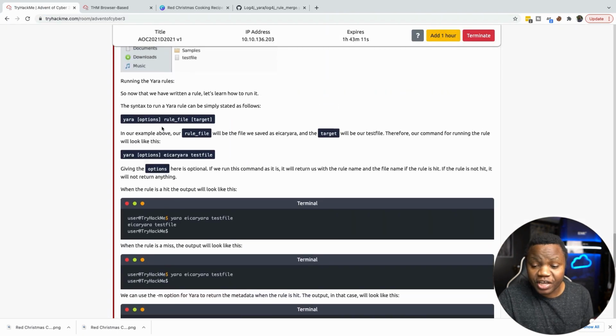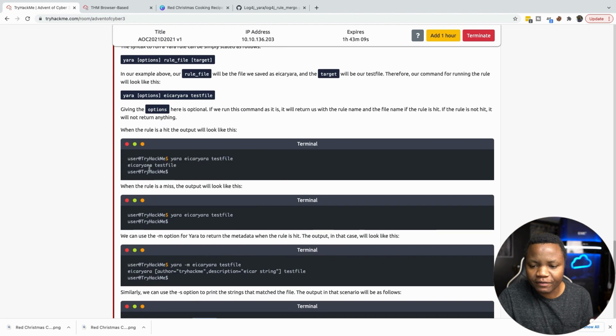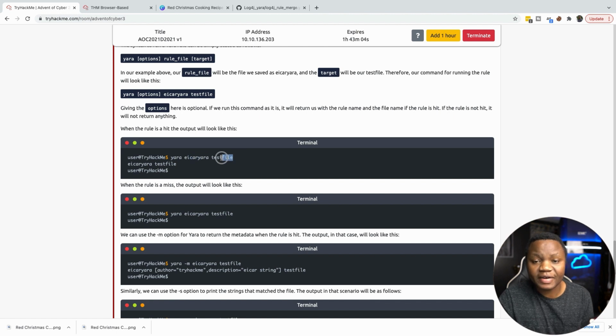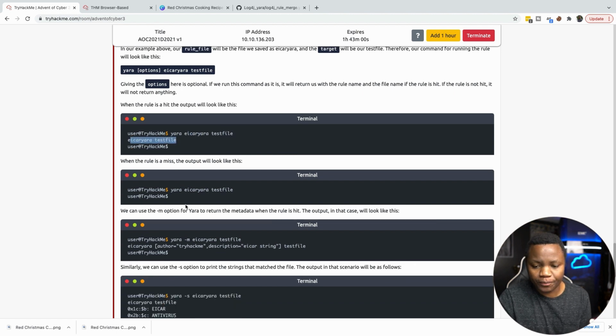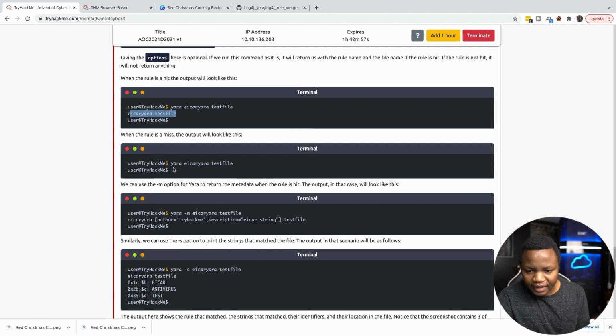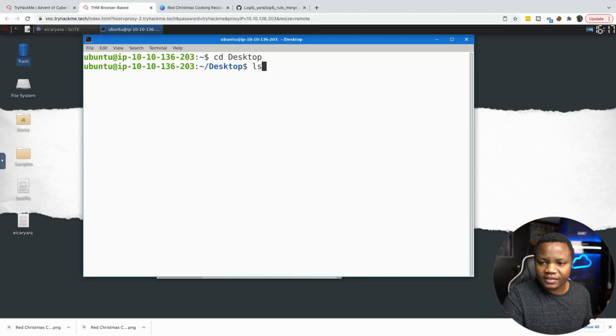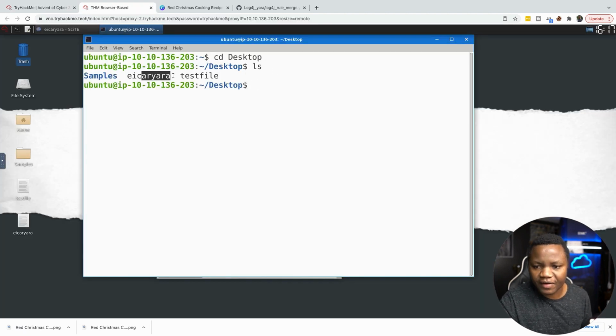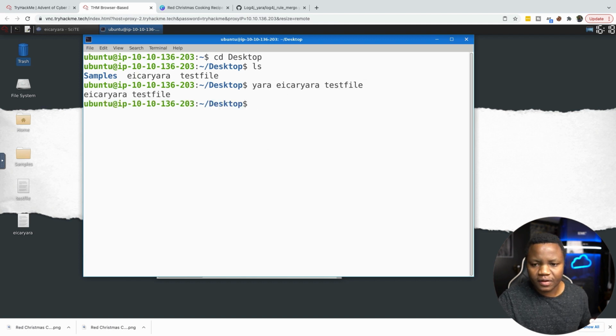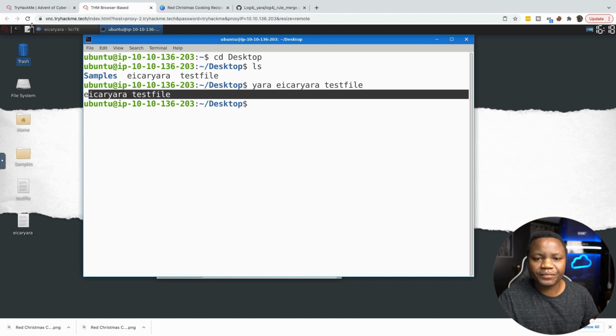Then we learn about YARA options here. We do have a few options. You can just run YARA, the name of the YARA file, and the file that you want to test. If you get a hit, it will show you, or if you don't get a hit, it will just be blank. So let's actually do that right now. All right, so if we do an ls here, we do have an anchor YARA file and our test file. Now let's see if we get a hit or not. All right, so it did hit, which is good.